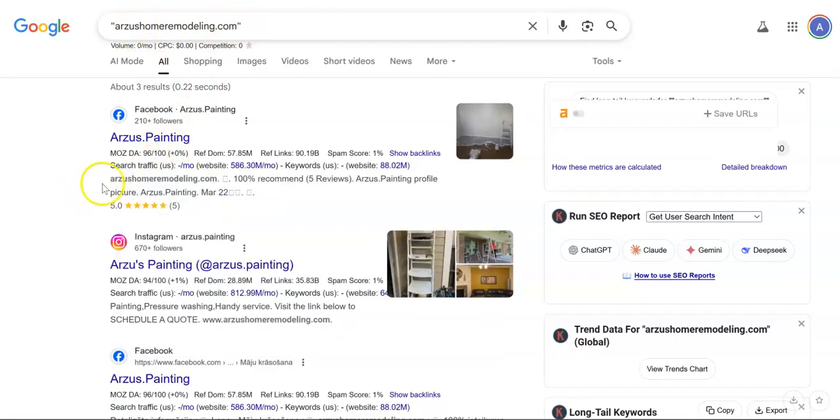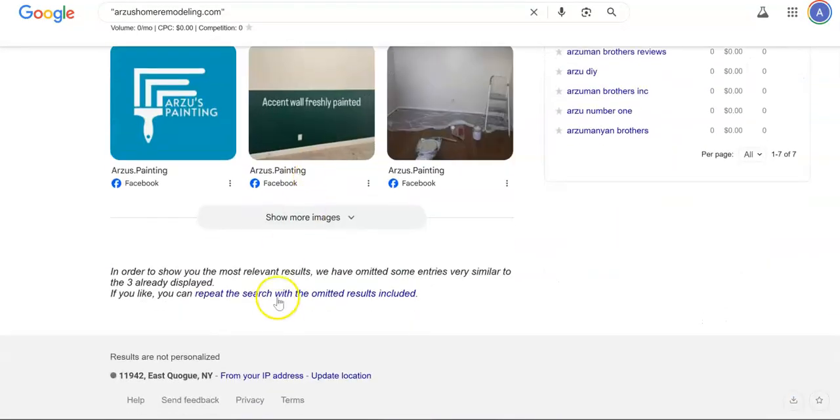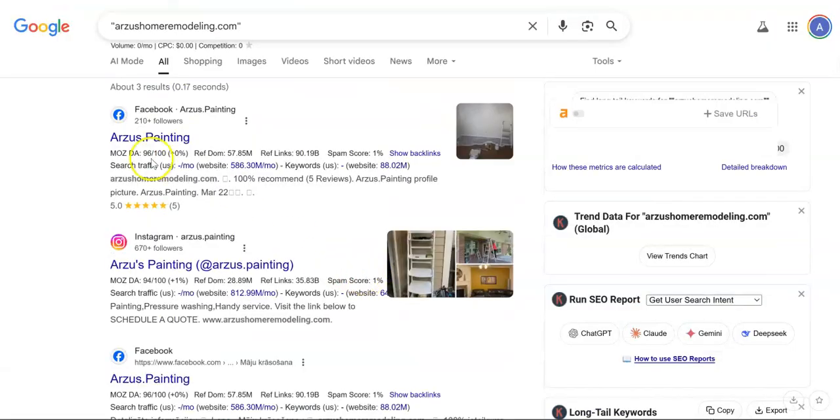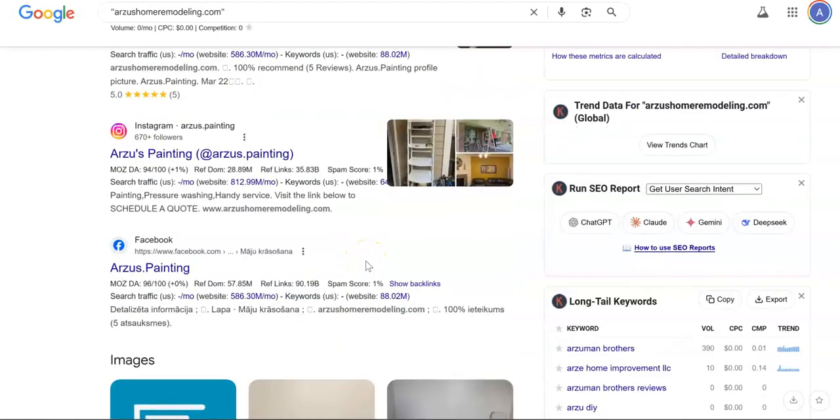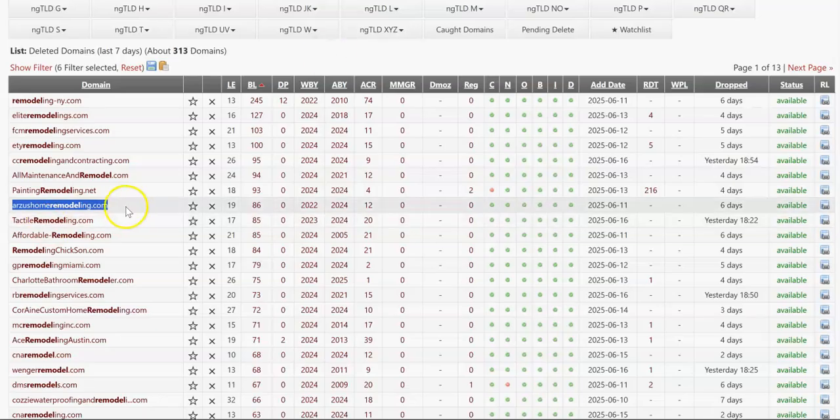Arsishomeremodeling.com. This one has a Facebook with reviews. It's got an Instagram, and it has, all right, so it has a few social profiles here. Let's see, and it's already showing other backlinks within here. Let's just see something else.